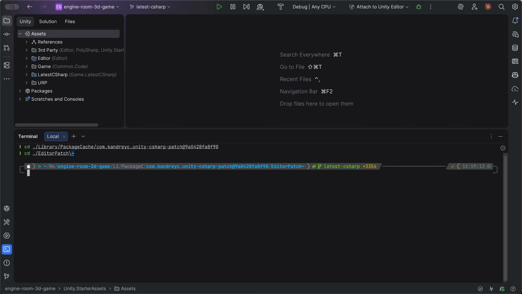The last step is to execute the patcher. We do this with the dotnet command that was installed along with the .NET SDK. UnityEditorPatch.dll is the file we're executing, and then we need to pass it some parameters. The first one, apply. This will apply the patch. Later on, if you want to revert the change, you can run the same command but with the revert parameter instead of apply.